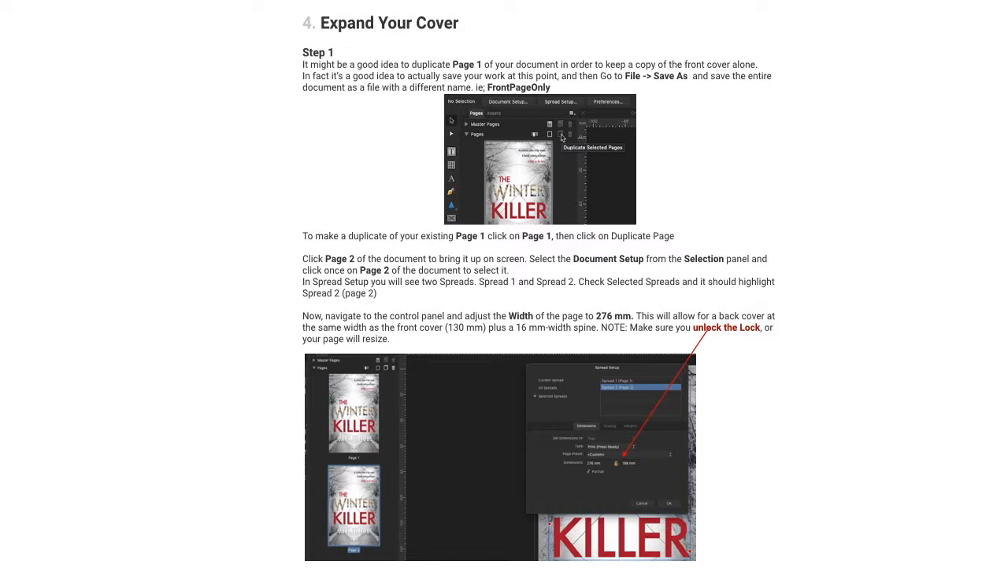To make a duplicate of your existing page 1, click on page 1 in the navigator on the left, then click on Duplicate Page. Now, click page 2 of the document to bring it up on screen. Select the document setup from the selection panel and click once on page 2 of the document to select it. In Spread Setup, you will see two spreads, Spread 1 and Spread 2. Check Selected Spreads and it should highlight Spread 2, which is your page 2.